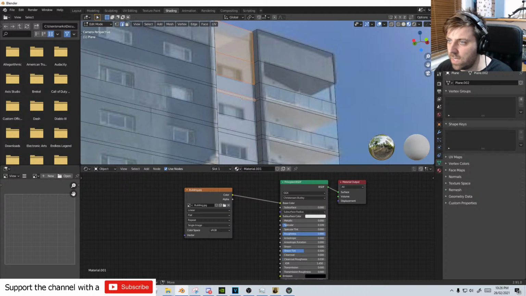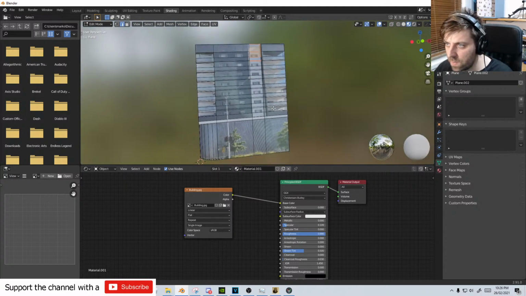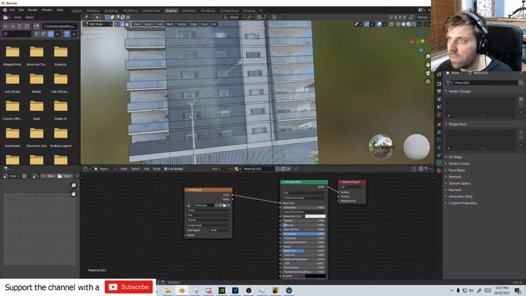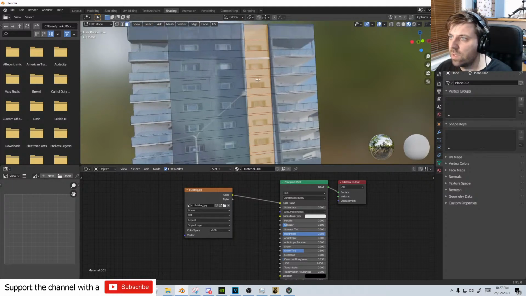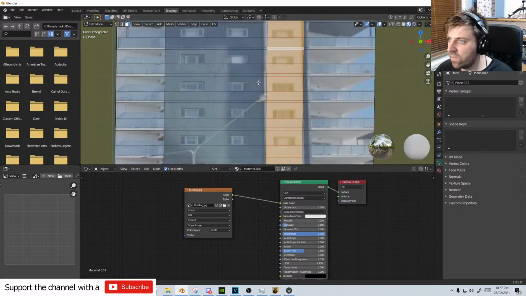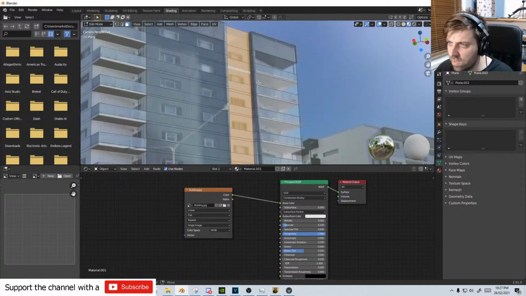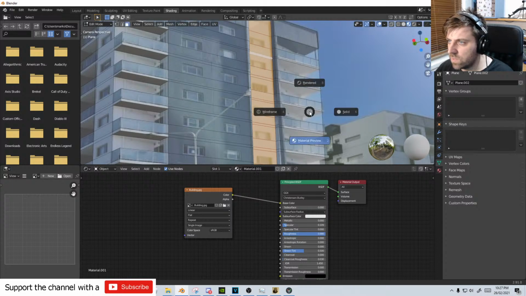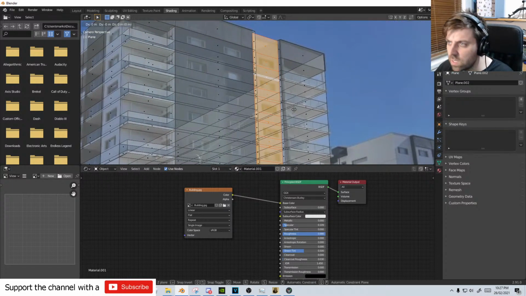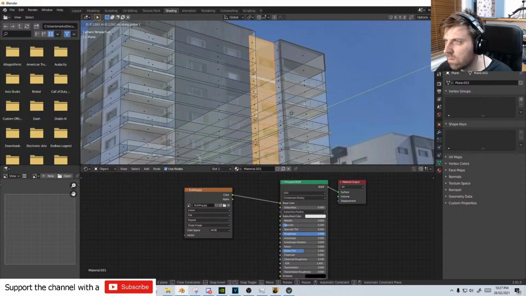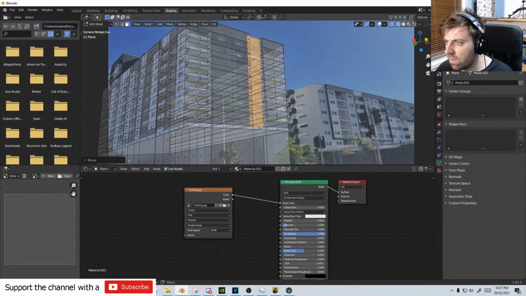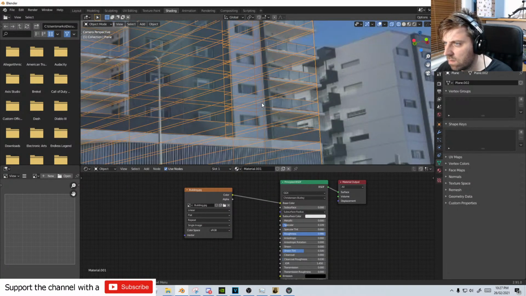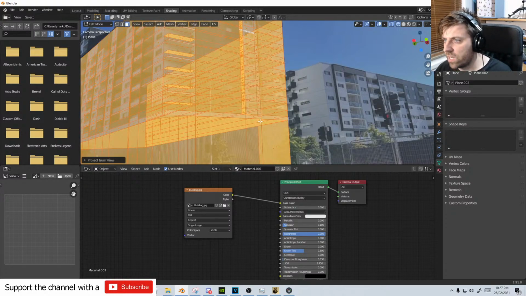And then, yeah, actually I better do all that. Better do that, 3, C. Let's grab all this jazz. G to the Y, to about there. Then we go U, project from view.